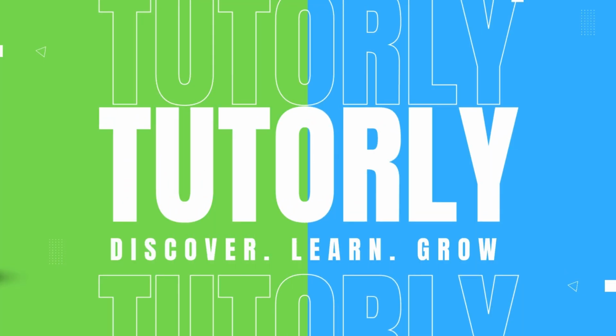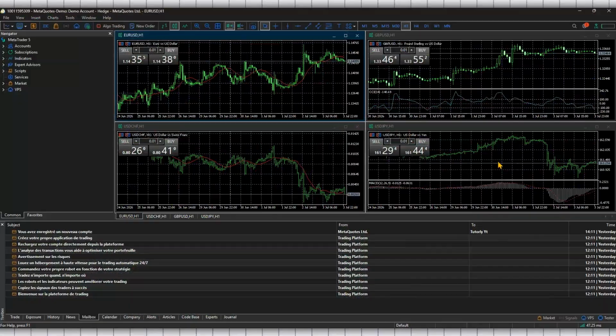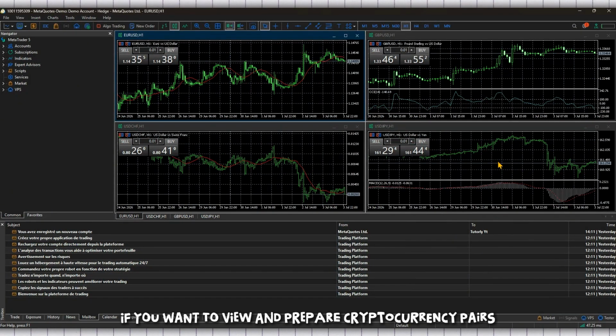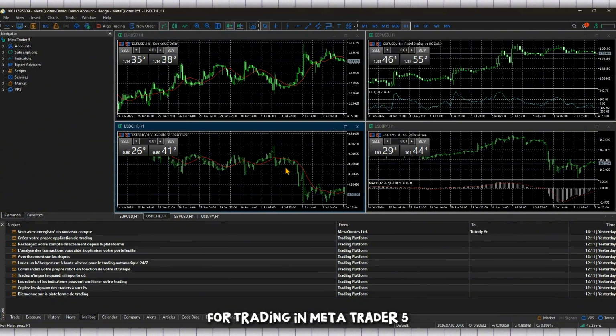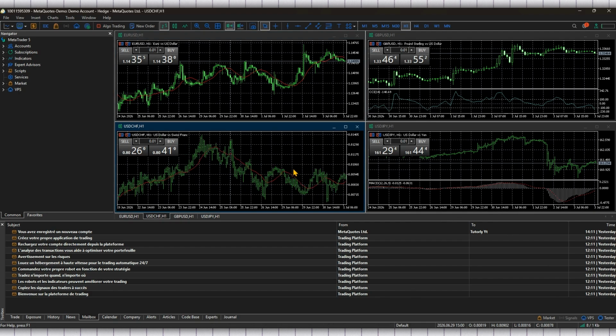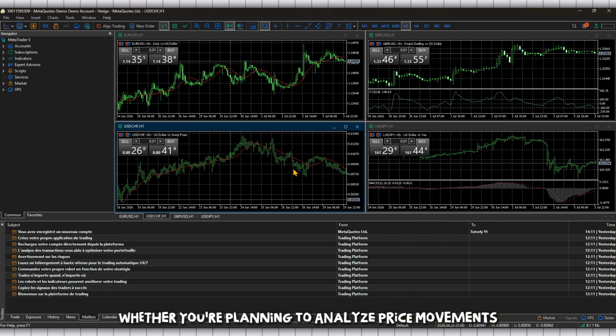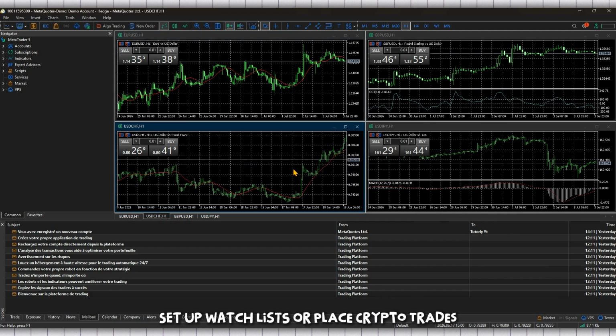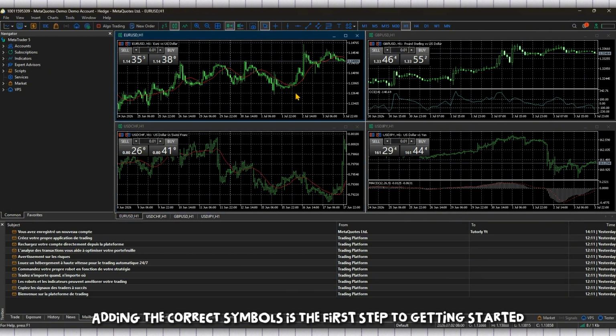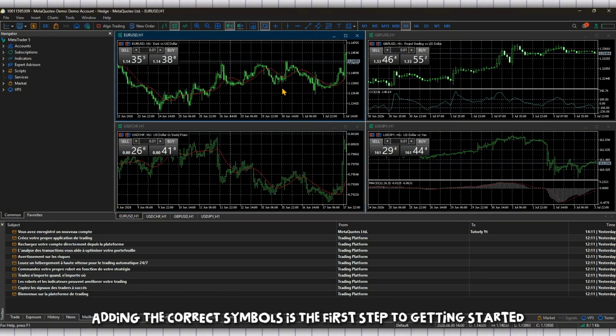So in today's video, I'm going to show you exactly how to add crypto in MetaTrader 5. If you want to view and prepare cryptocurrency pairs for trading in MetaTrader 5 on desktop, the process is simple once you know where to look. Whether you're planning to analyze price movements, set up watch lists, or place crypto trades, adding the correct symbols is the first step to getting started.